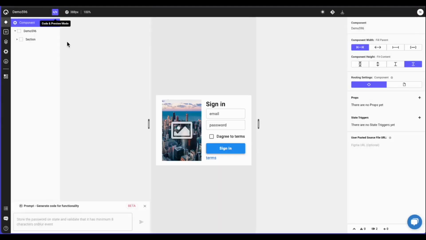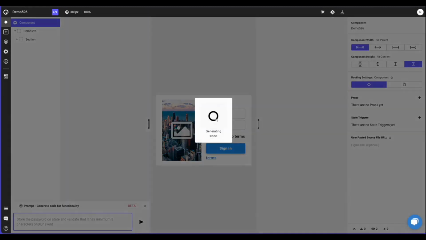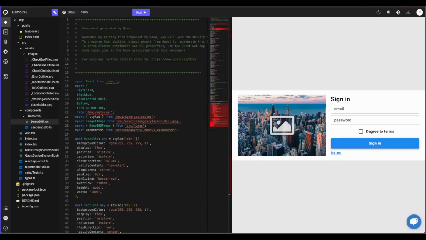Now, let me show you one more thing. In addition to generating the front end, the presentation layer, let's say you want to add some functionality. Let's say you want to validate the email address that users enter. So using this text prompt, all I have to say is something like "validate email." Great, this is the code that's generated.